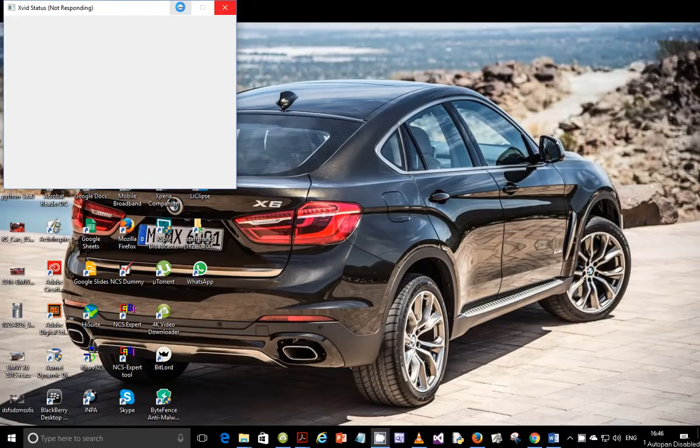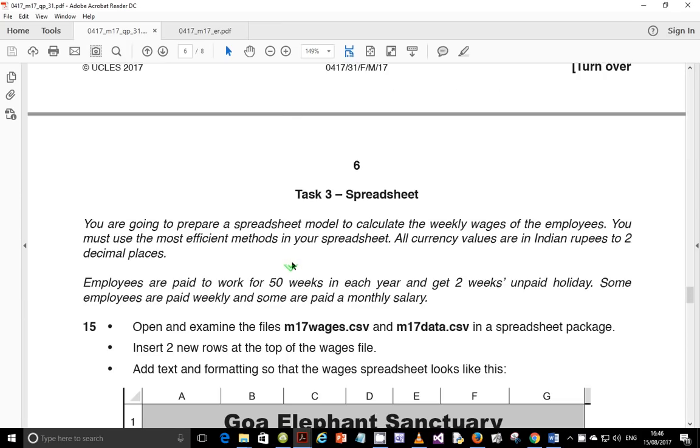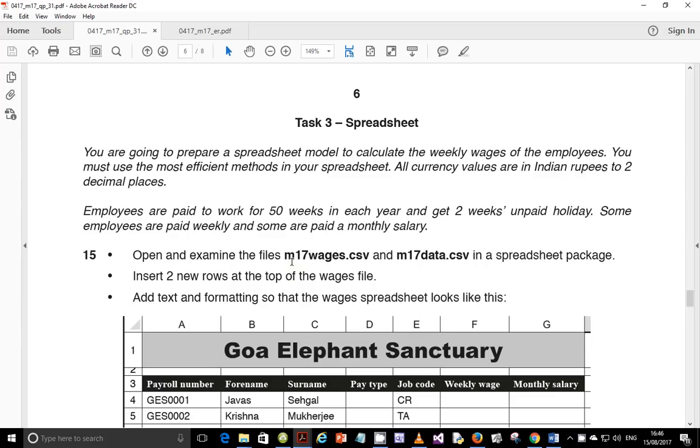Okay, so let's go ahead and open our question paper and go straight to the section that we're supposed to start looking at. You are going to prepare a spreadsheet model to calculate the weekly wages of the employees, and you must use the most efficient methods in your spreadsheet. All currency values are in Indian rupees to two decimal places. Employees are paid to work for 50 weeks in each year and get 2 weeks unpaid holiday. Some employees are paid weekly and some are paid a monthly salary.